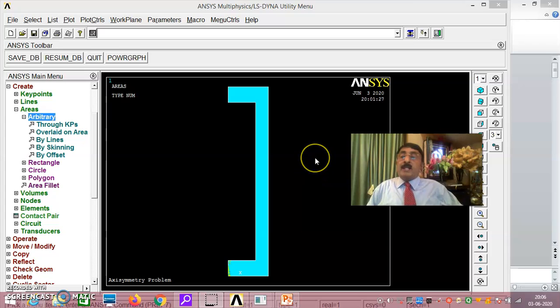Now you see here, there I told you about the save and resume option. In that way I had applied the symmetric boundary condition, and even the pressure, 1 MPa here, 1 MPa here, 1 MPa here, and I was about to solve that also. At that time the session ended. Now I'll repeat that procedure for the benefit of the students.